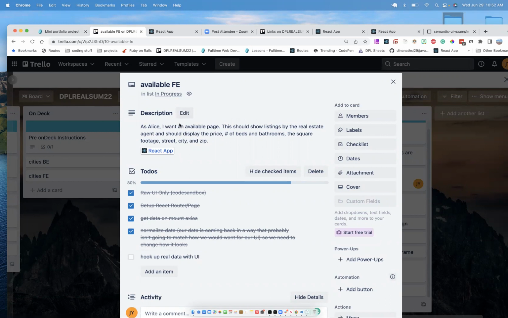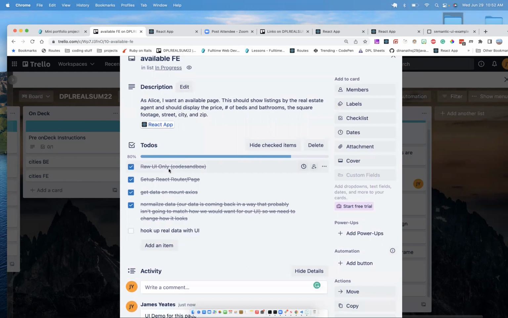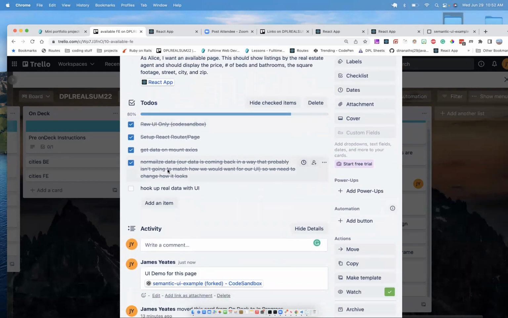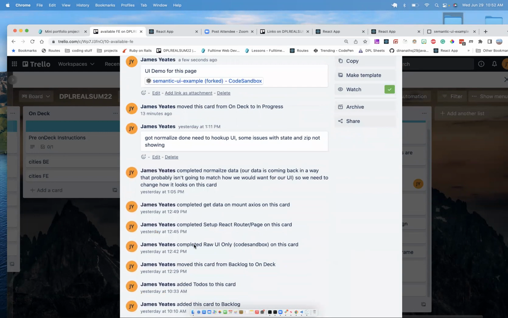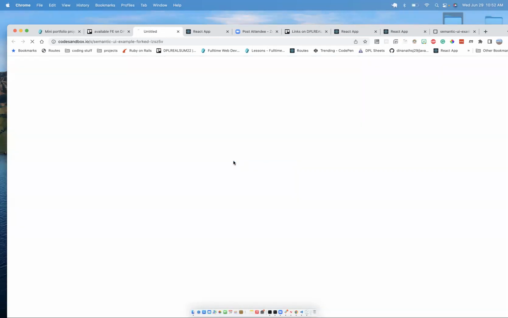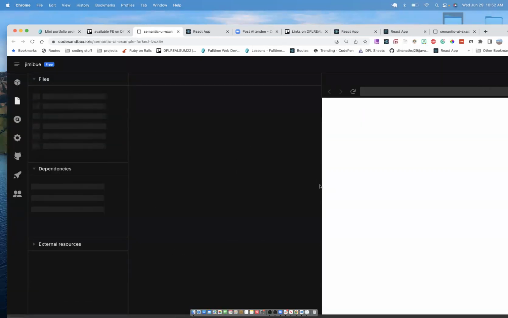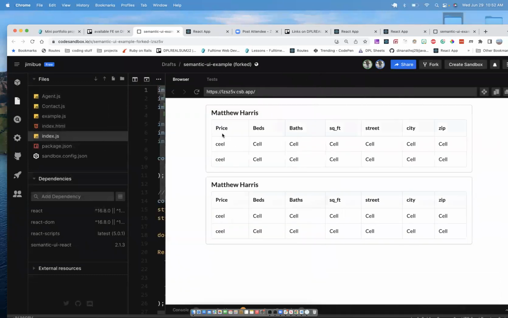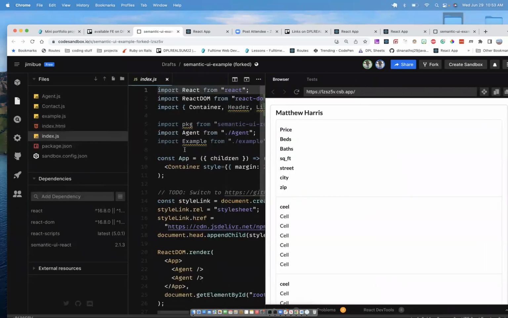I'm going to have a lot of description about what this is. I'm maybe going to have some to-dos. And then also I might have threads about the progress of this and any pertinent links for this specific ticket. So then I could go to this Code Sandbox and be like, oh yeah, this is what I want this to look like. Cool.